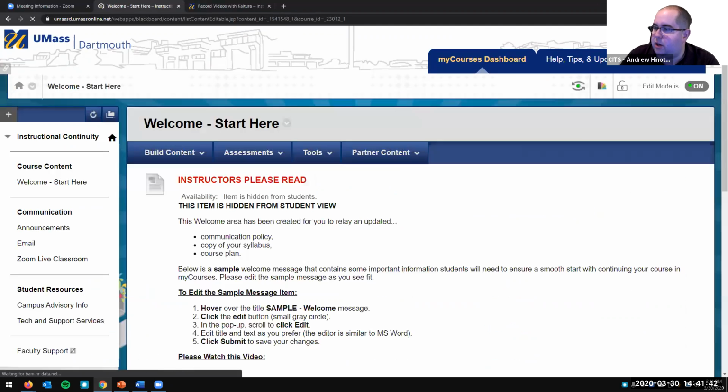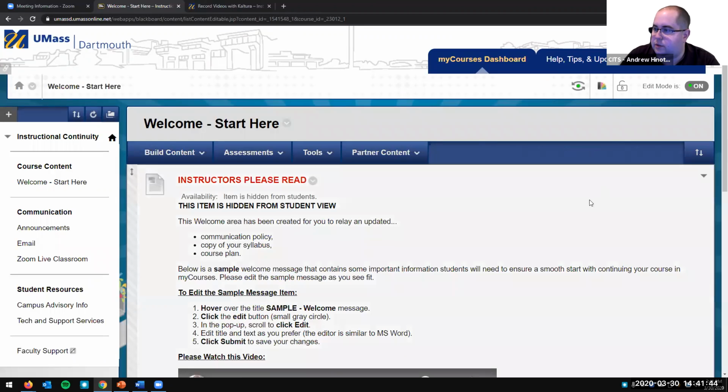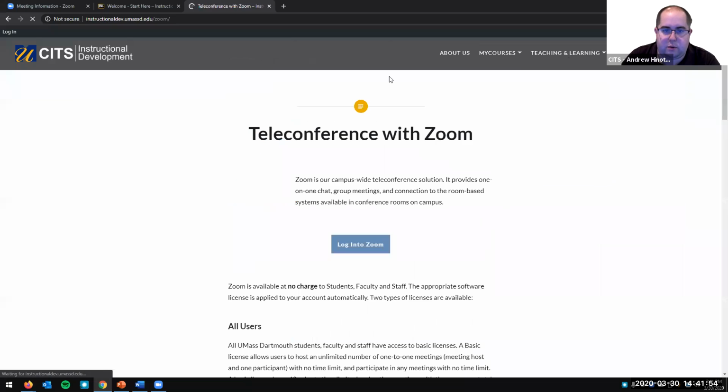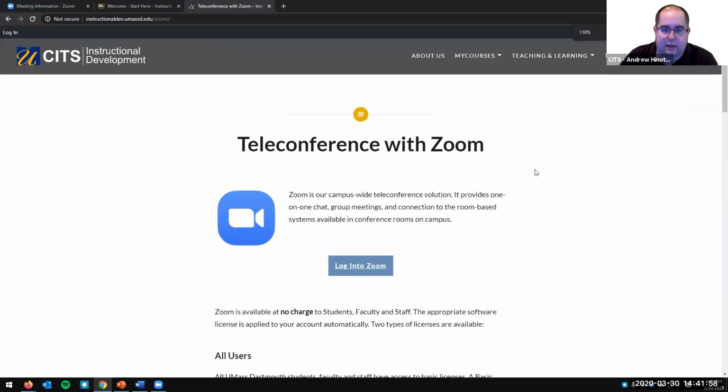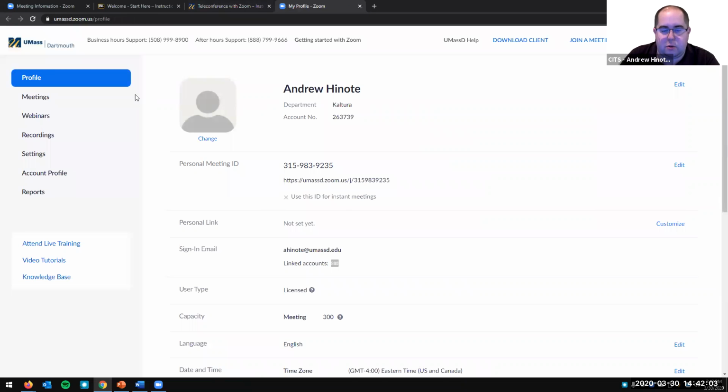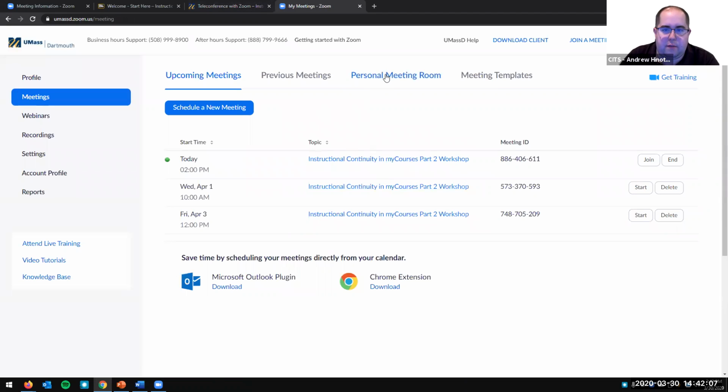So now I'm going to jump back and talk a little bit more about some good practices for Zoom. So first is how to use it for office hours and also for advisement. I'll mention in here, we have a whole page with support information on Zoom. And again, I'll send out a link to this page, but from here you can log into your Zoom account under UMass Dartmouth. And when you set up meetings, everybody has a personal meeting room.